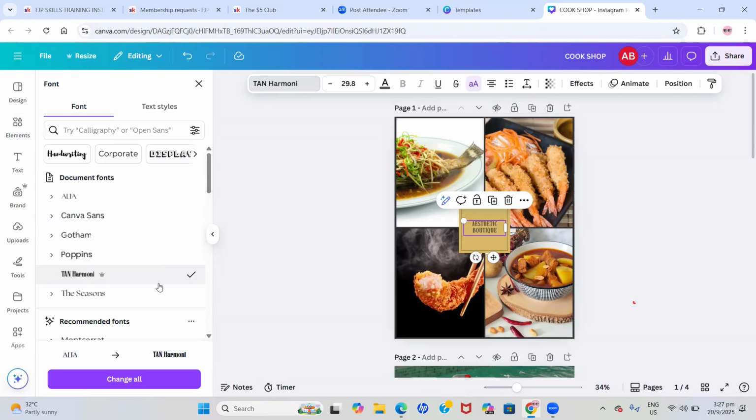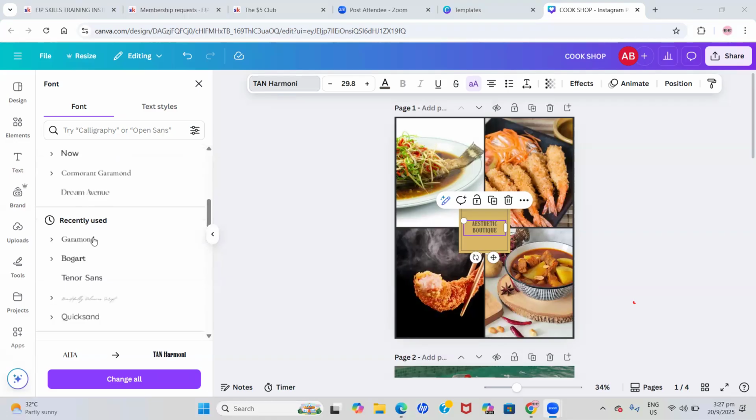What does it mean when it has a crown? Anything at all in Canva that has a crown, what does that mean? It's not accessible. You have to pay for it. Right. It's not available in the free version. You have to pay for it. Awesome. So this particular font has a crown. Everything else without the crown, you can use for free.